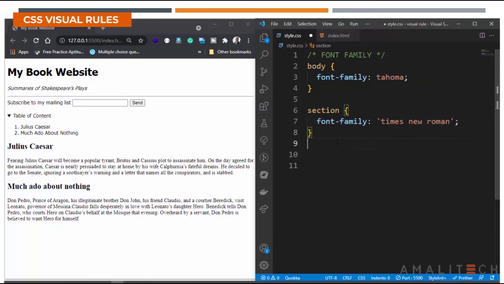So the next visual rule we're going to look at is the font size.